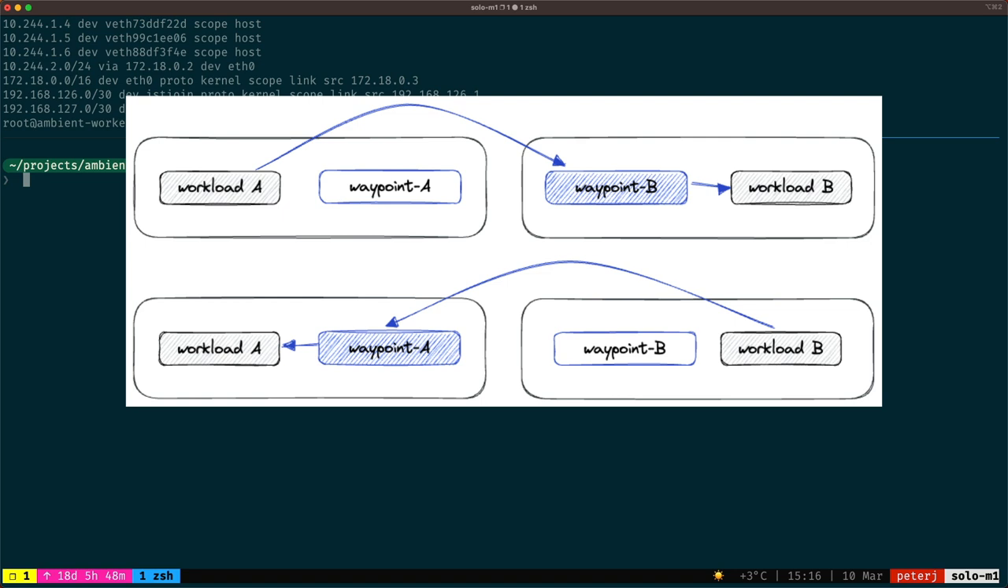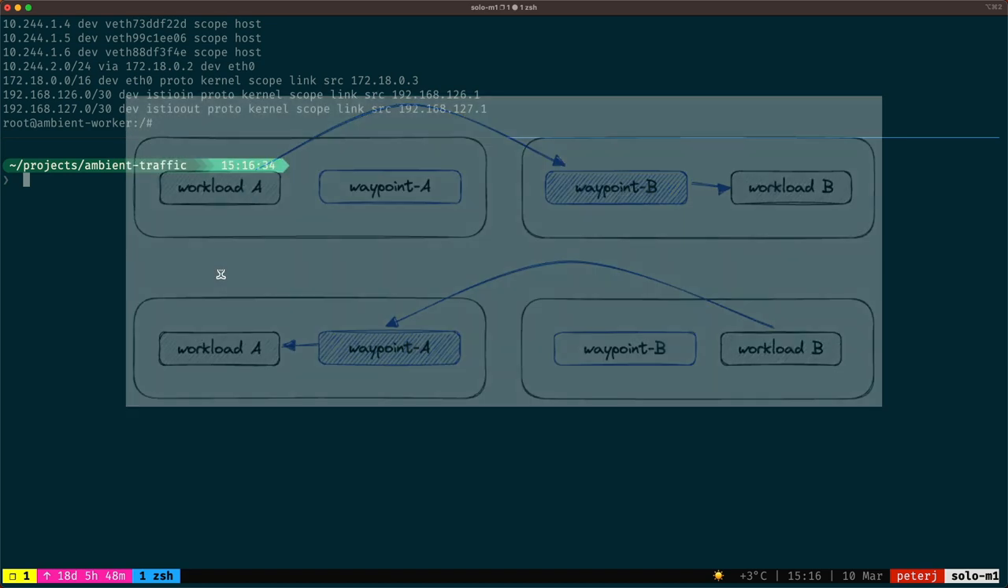For example, if we have two workloads, both with waypoint proxies deployed, and we make a request from workload A to workload B, the request will skip the client side waypoint proxy, the proxy on workload A side, and then it's going to end up on the server side waypoint proxy and then finally land on the workload B.